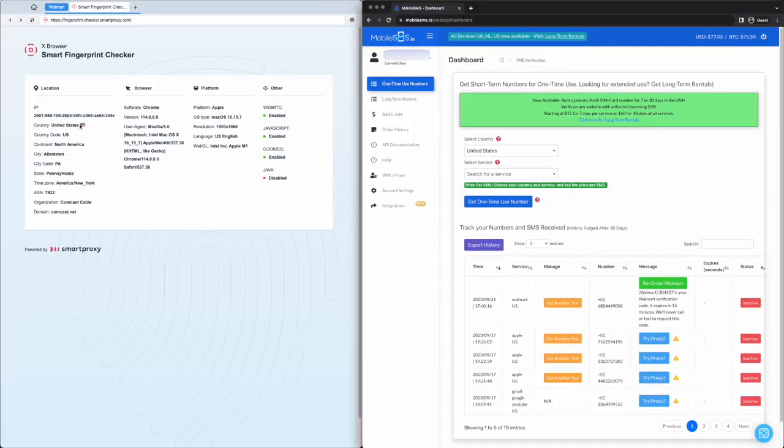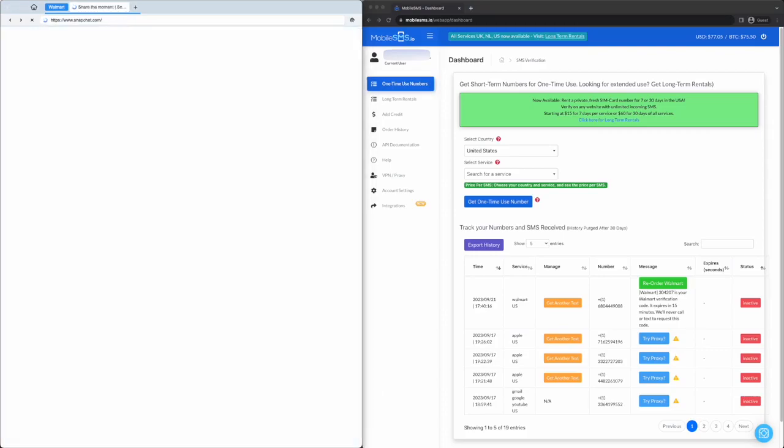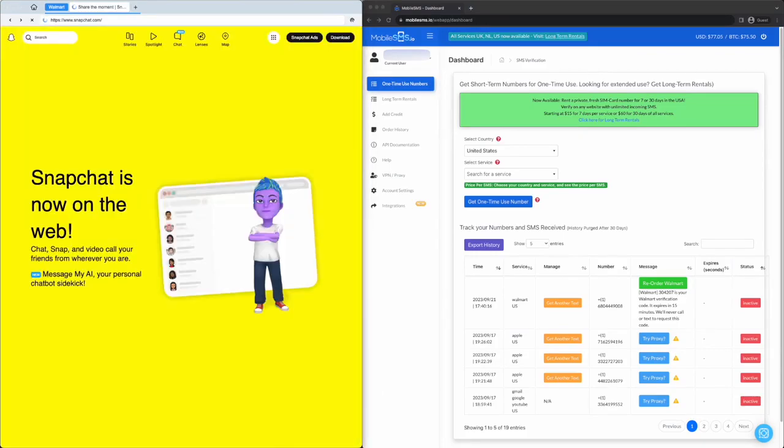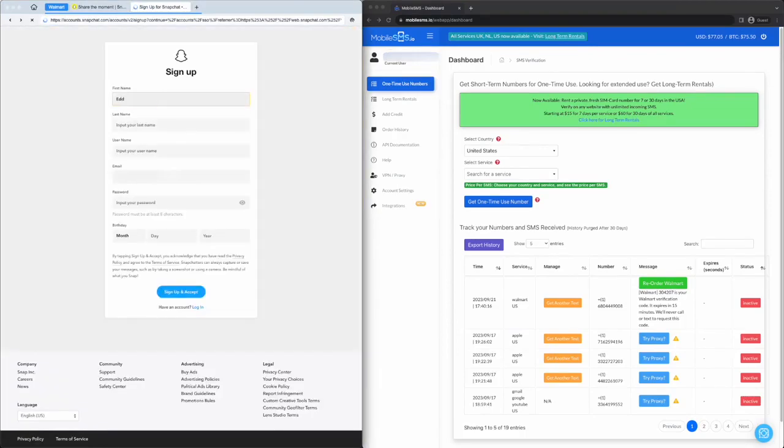Let me walk you through the Snapchat sign-up process. In this video, we will start by going to Snapchat.com. Start by filling out the sign-up form and click Sign Up and Accept when done. After submitting, you will be asked to verify your email.